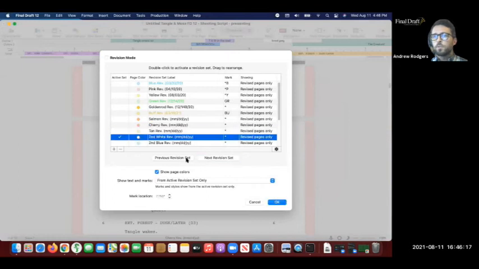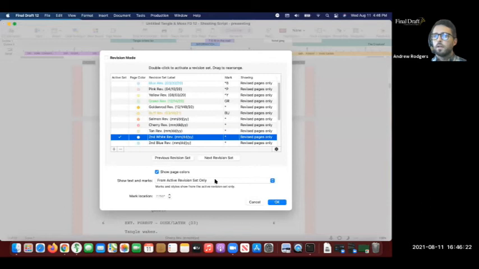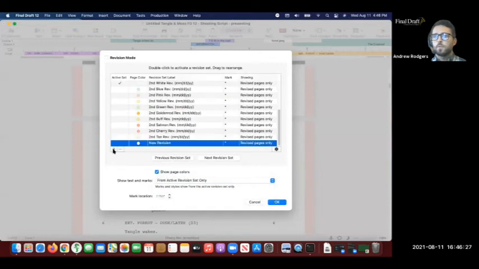You can also move through revision sets by doing this, or double clicking. It's up to you. You can choose how you like to see your text and marks, and you can also add new ones. So if you need to have, as many as you want.